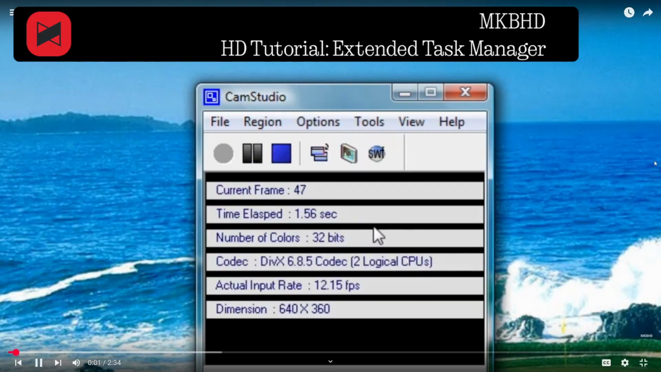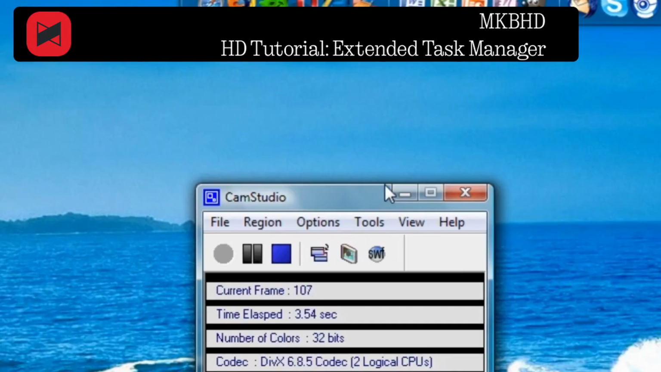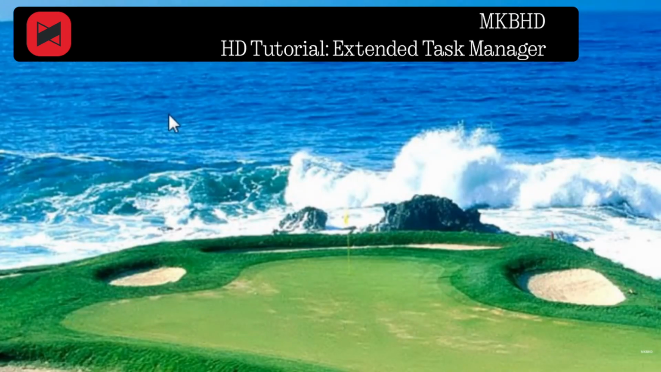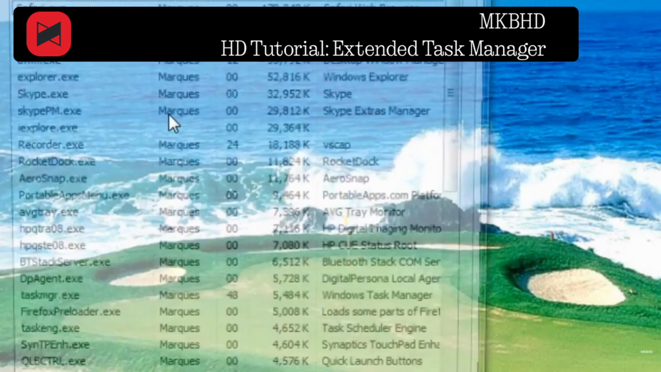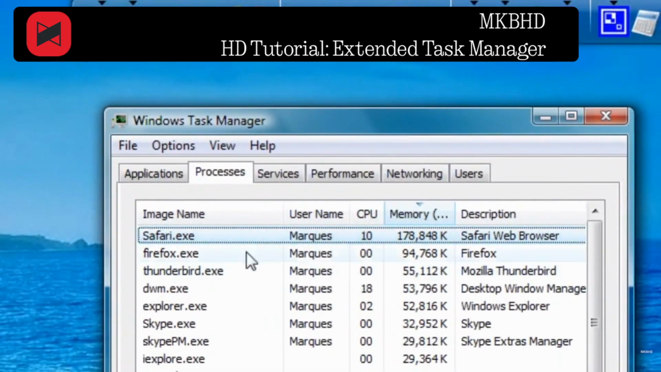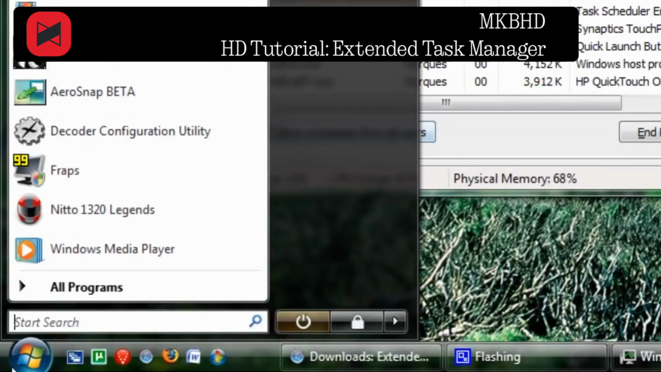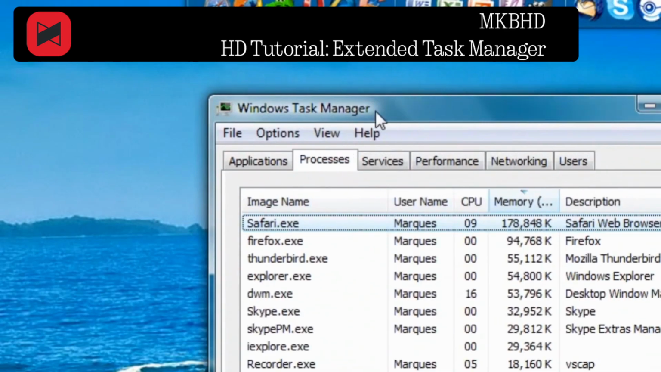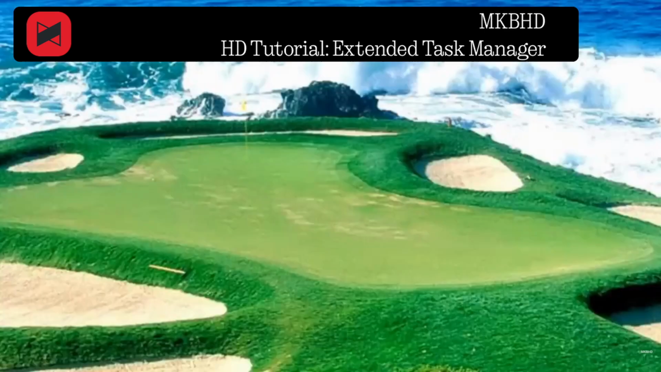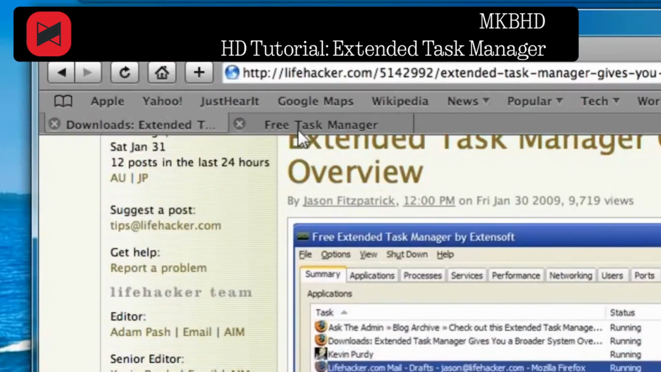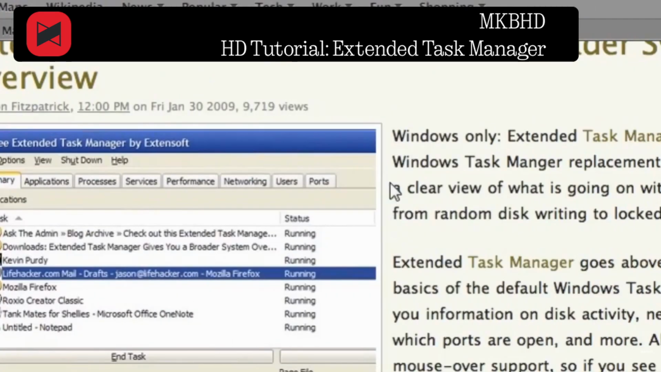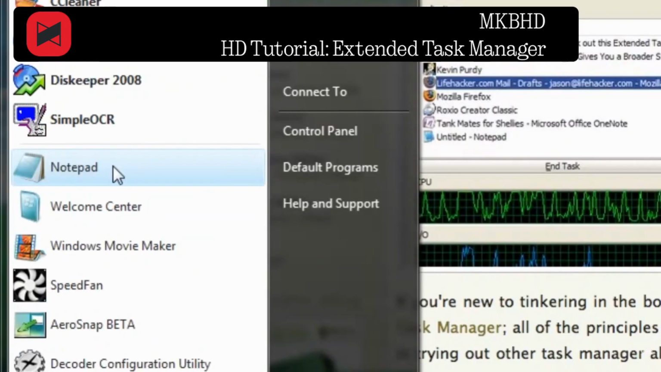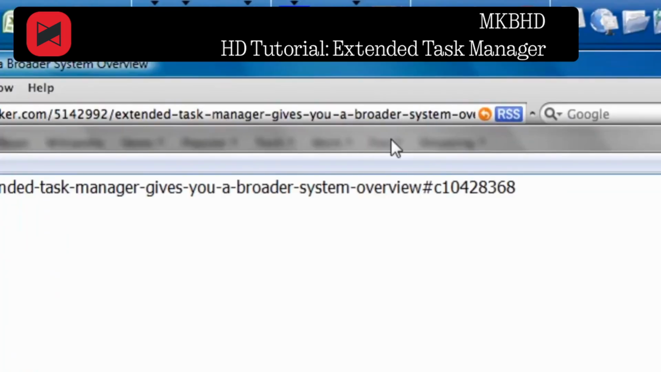Hey guys, here's a quick video on how to get a little extended task manager, which is basically a replacement for the built-in Control-Shift-Escape built-in task manager for Windows Vista. I'm running Vista right now. So here's what it is and how to get it. Open up an internet browser, and I'll post this link in your description. So I'm gonna copy and paste that right now.